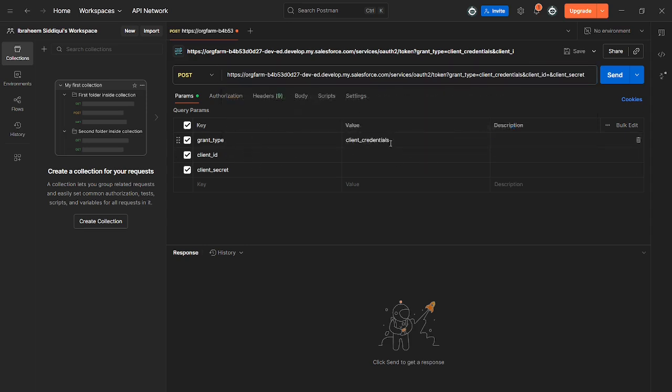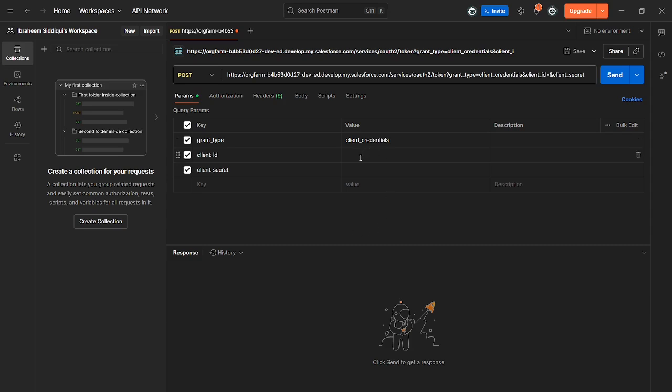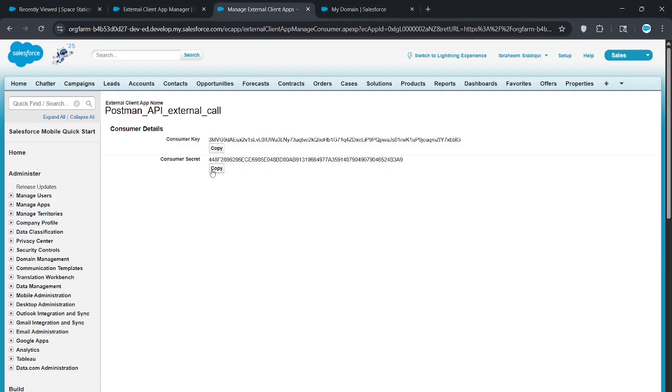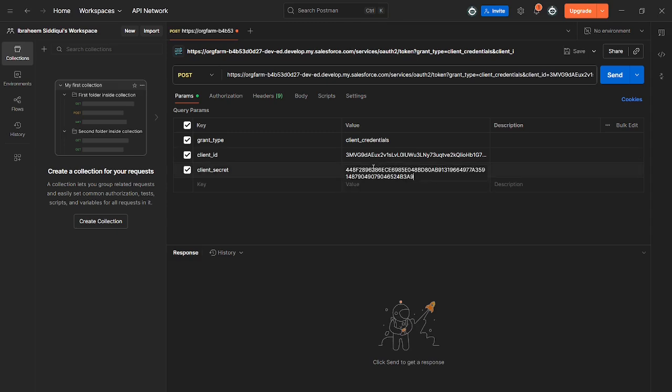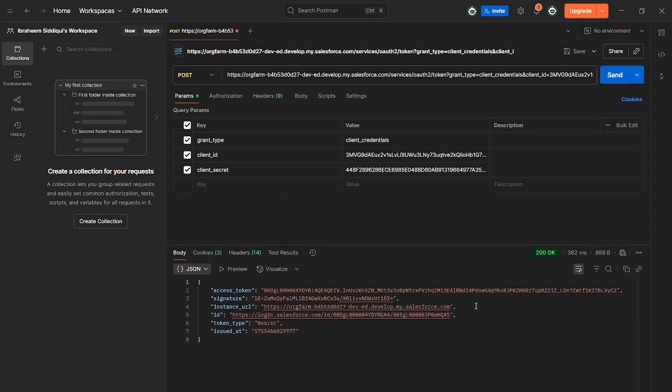Number one is grant_type, which is client_credentials, and then for client_id and client_secret, you have to fill out these values. So head back over to Salesforce, where you verified, this is what it opened. Go ahead and copy your consumer key and put it in place of your client_id value. And then for client_secret, copy your consumer secret and paste it right here. Now I'm just going to go ahead and click Send. And it says 200 OK, which means the request went through.